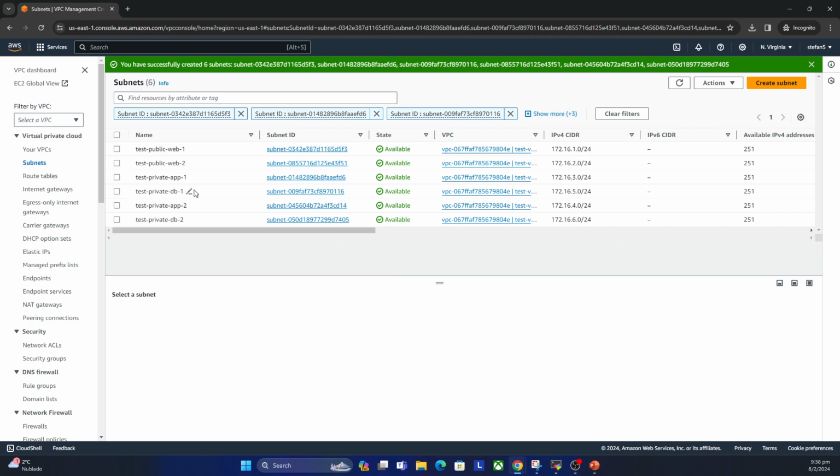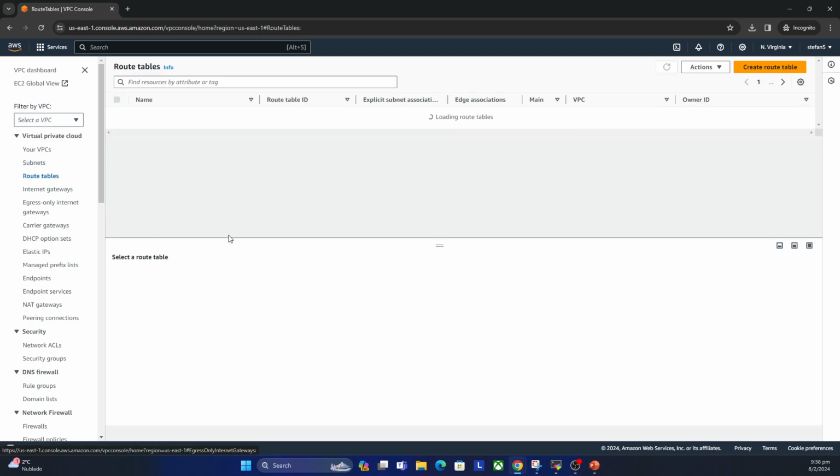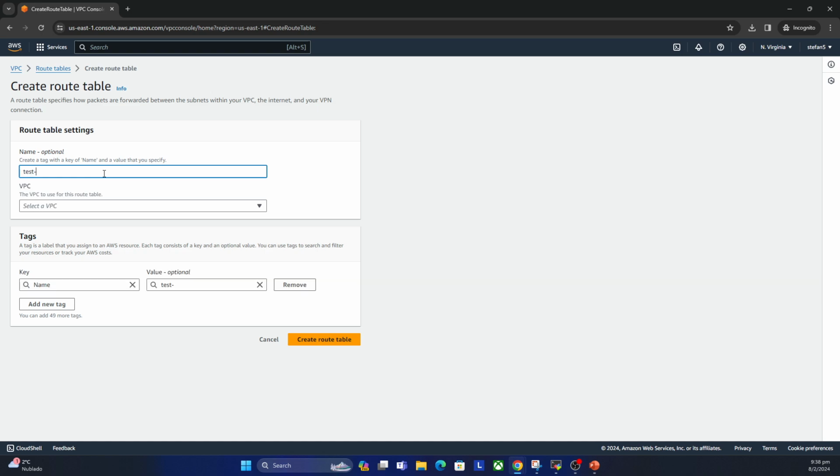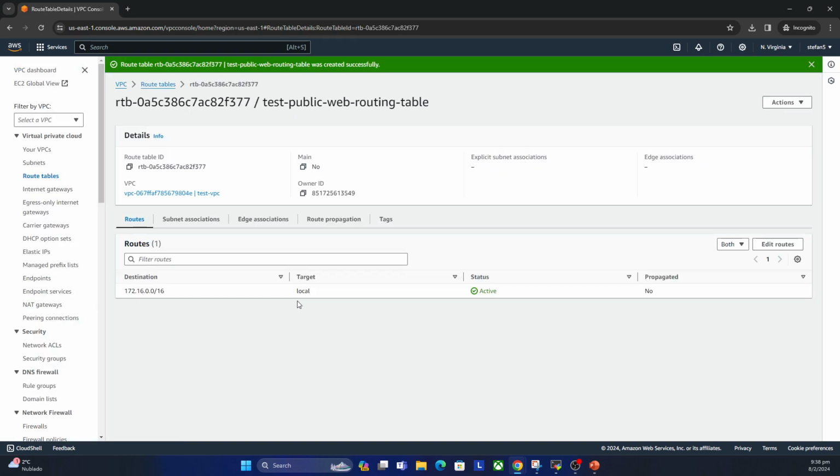Now I got three, web, apps, DB, and here is web, apps, DB. So it looks good now for the subnet maps. Now I need to create the routing tables. So test public web routing table for the VPC. Create it.